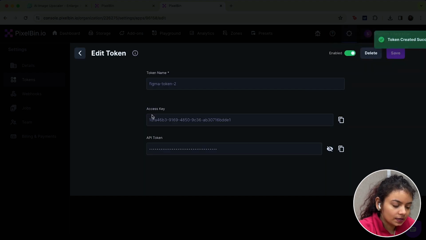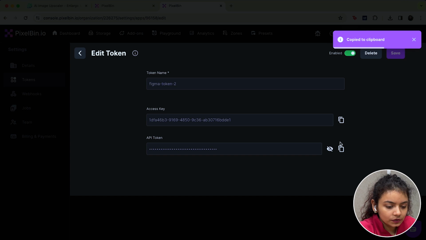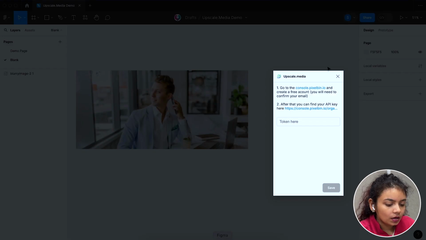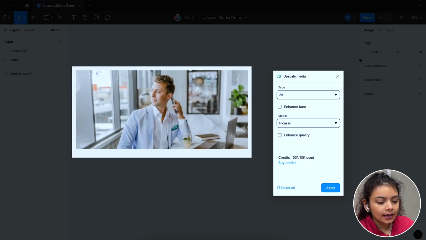Once my token has been created, what I need is the API token, which is here. I'm going to copy this by clicking on this button, copy it to clipboard, and then paste it back here. Once I save this, as you can see, now Upscale.media is ready to use.